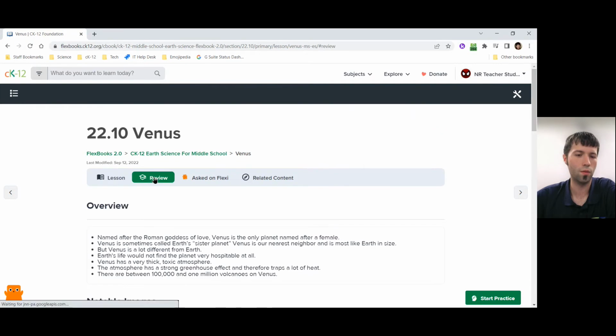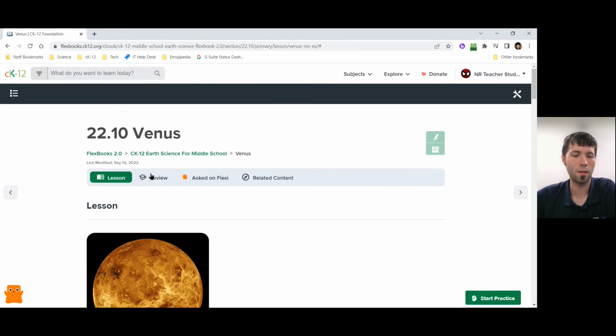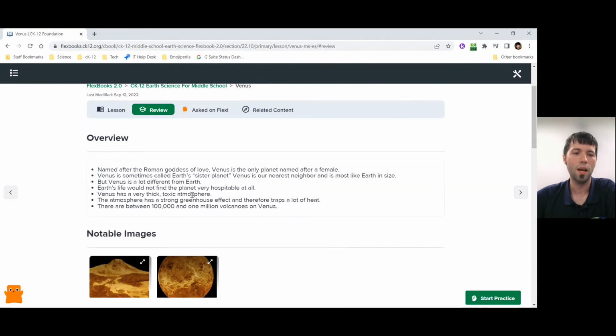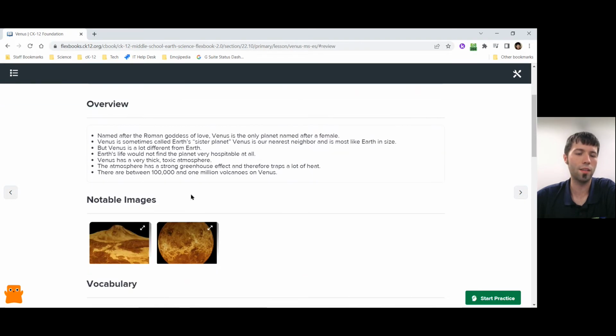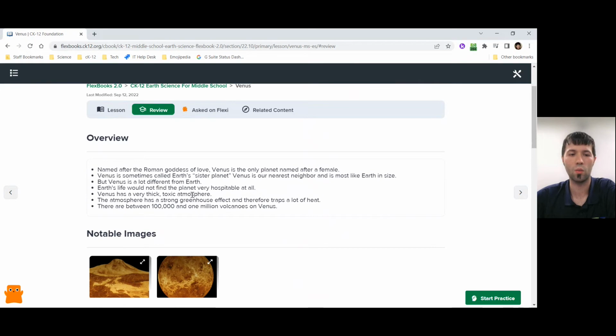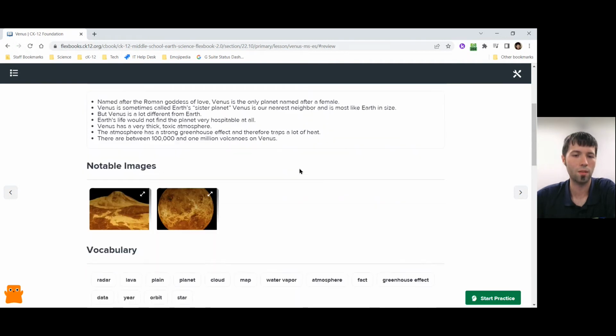First one is review. Well, the first one is lesson. That's just kind of like the main chapter. But the second one is review. This is a really good place to go if you're stuck and you want to know how to start taking notes. And so it basically gives you a summary of the chapter in bullet points. So it kind of makes everything easy to read, short and sweet, tells you the main points of the chapter. It also says notable images. So if there's any important diagrams or images in the chapter, you'll probably find them here.